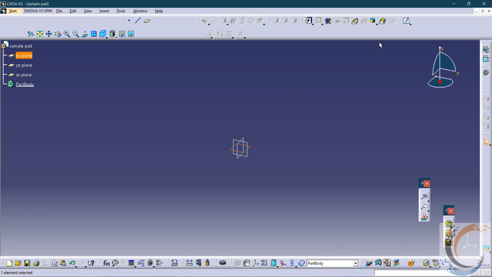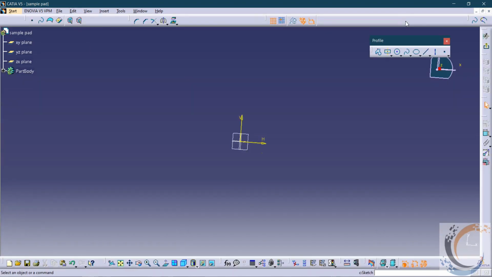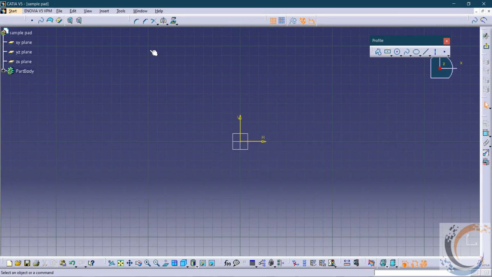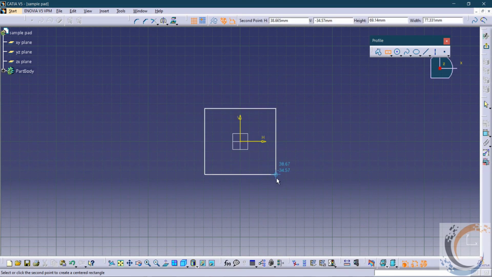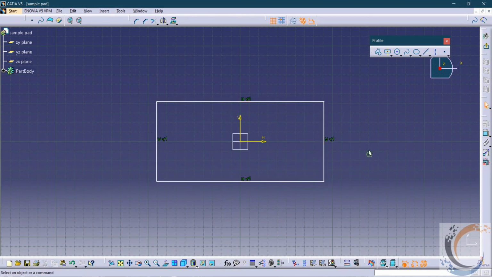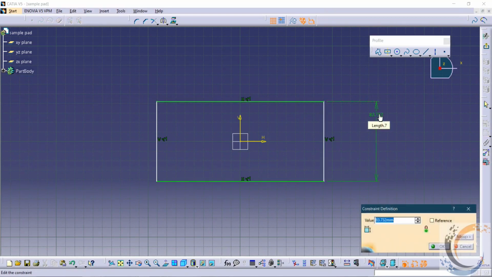Let me choose any one plane, say xy, and then go to sketch. In the sketch we may see various options. In the profile section I'm going to use the centered rectangle. The centered rectangle is of dimension 50 cross 50 or 100 cross 100, anything. I'm going to constrain it around 100 cross 100.